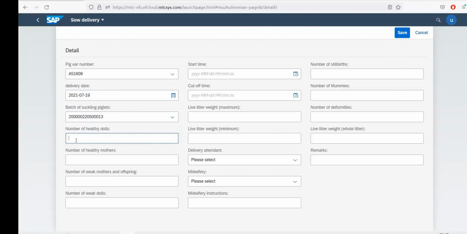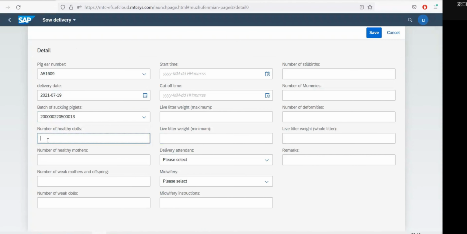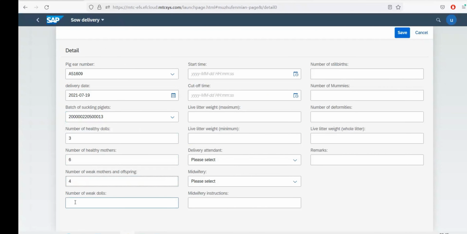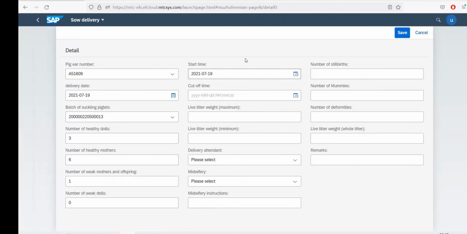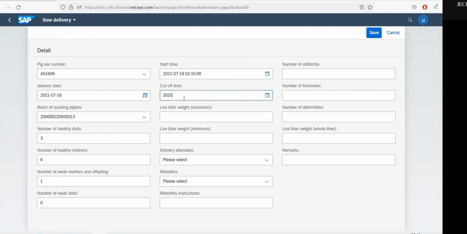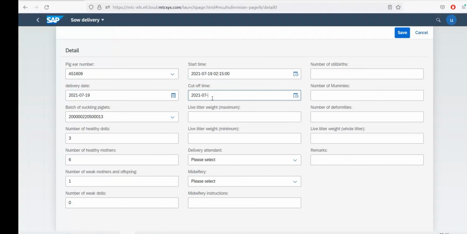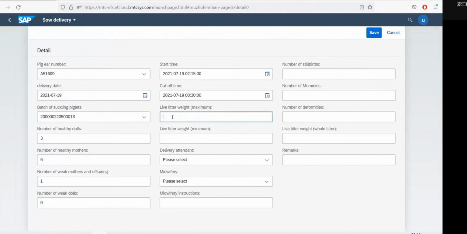Batch details are presented in the fattening business. The number of healthy males, healthy females, weak females, and weak males: fill in according to the actual situation. 3, 6, 1, 0. Start time, end time: fill in the exact time according to the actual situation, mainly used to record the labor process. Live litter weight, maximum: fill in 1.3, according to the actual situation. Live litter weight, minimum: fill in 0.6, according to the actual situation.